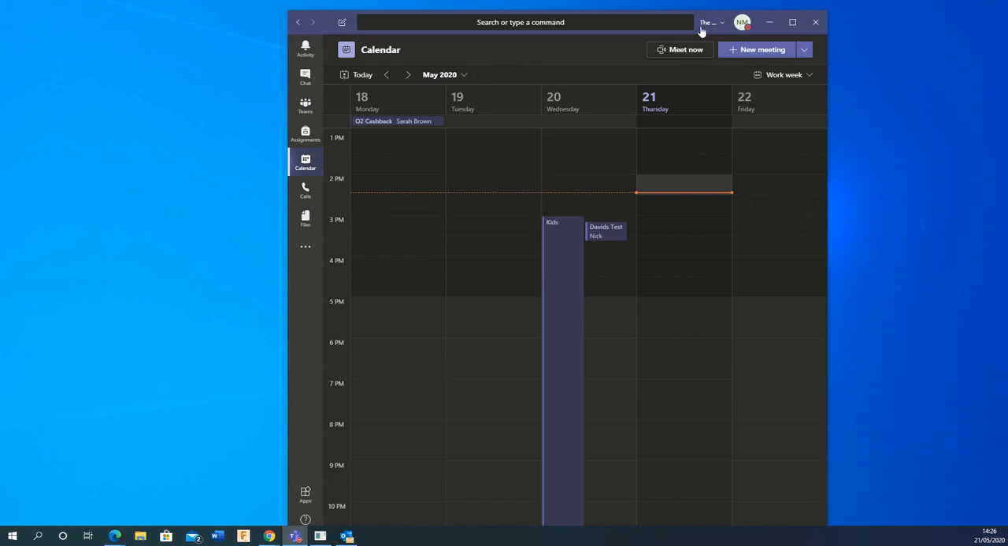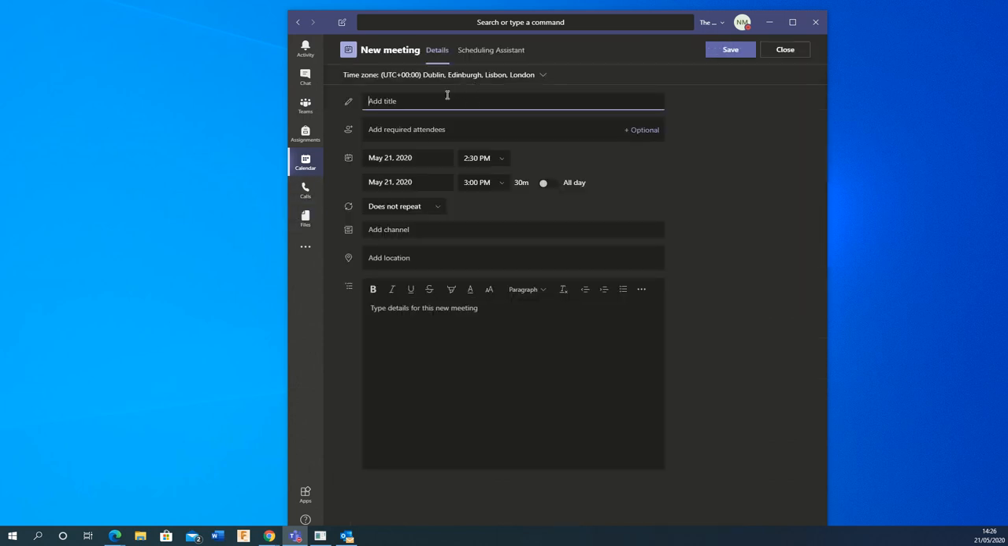You can use Teams itself, and if you go to the calendar option in Teams, you can click the new meeting button at the top of the page. You can give your meeting a name. You can call it a webinar, or whatever you like. In this case, Mechanical Principles webinar. Add the required attendees.